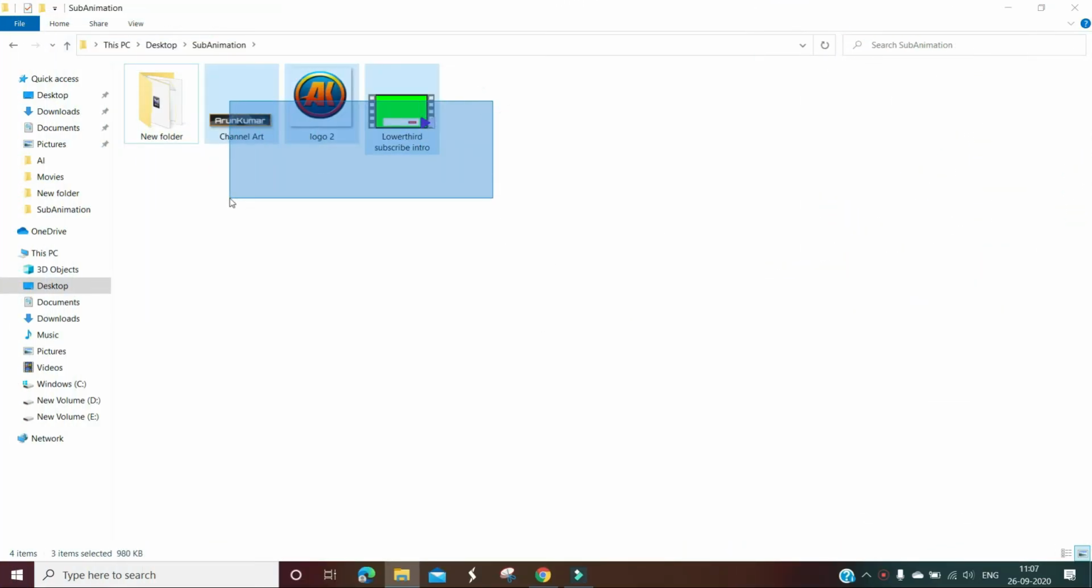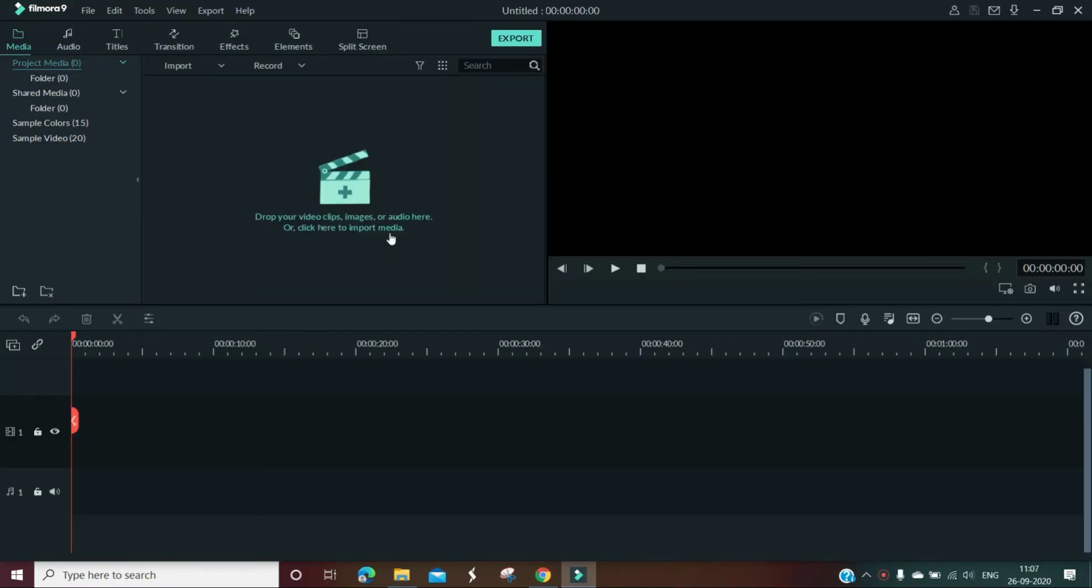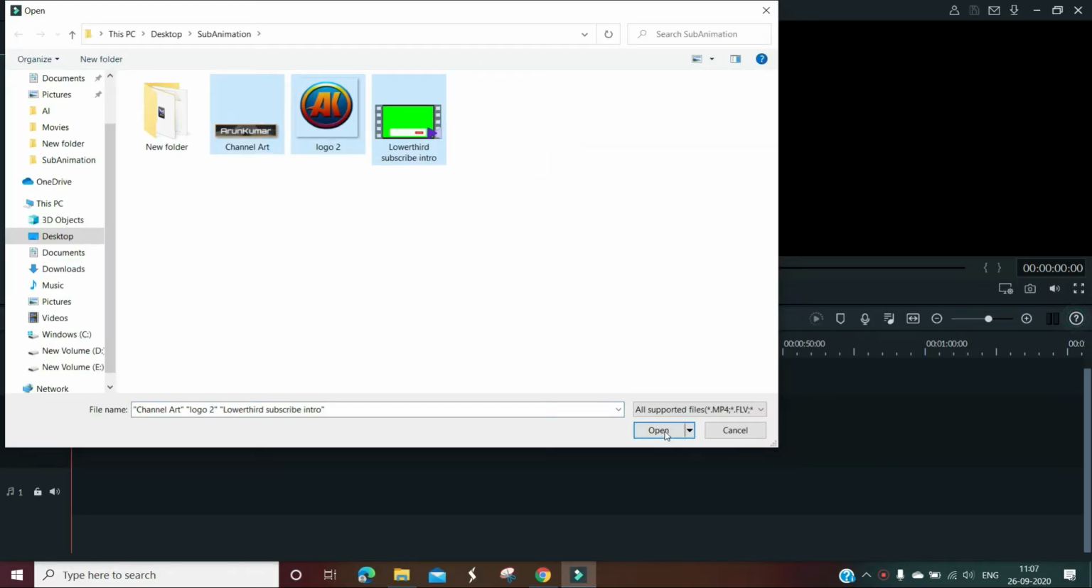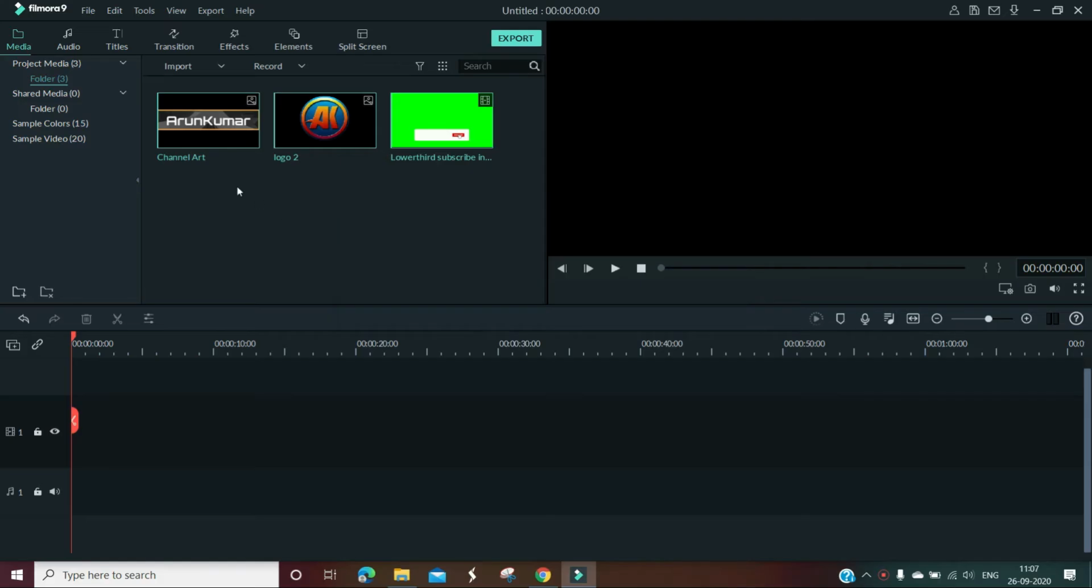So these are the three files that you require to make a subscribe animation. For that, you have to open the Filmora app, and first you have to import these three files to the media. Now the three files are in the media, and the first thing you have to do is drag and drop the subscribe animation to the timeline.